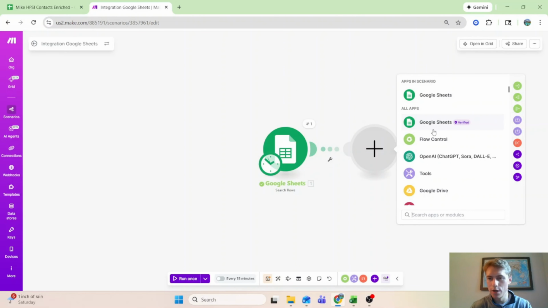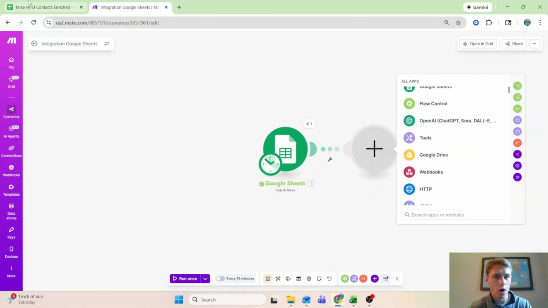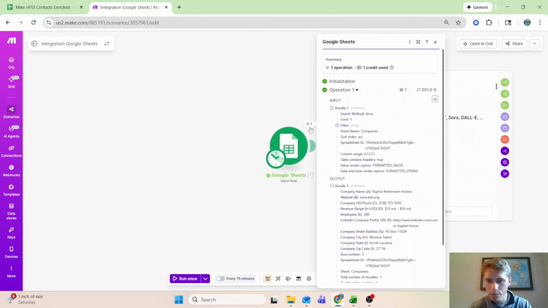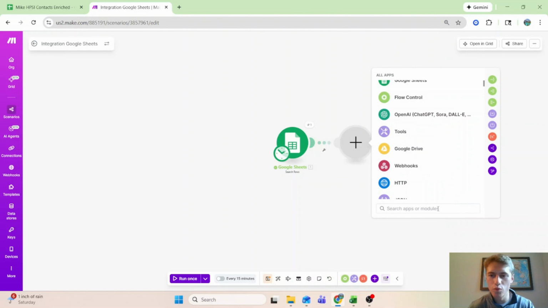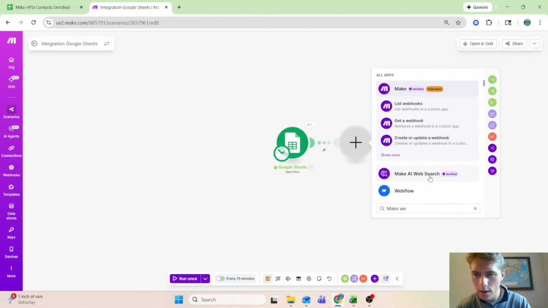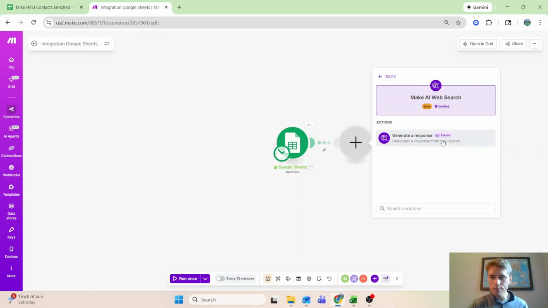And then what we're going to do is we are going to search the company website right here using the Make AI website researcher, I think it's called. Make AI web search. Okay.